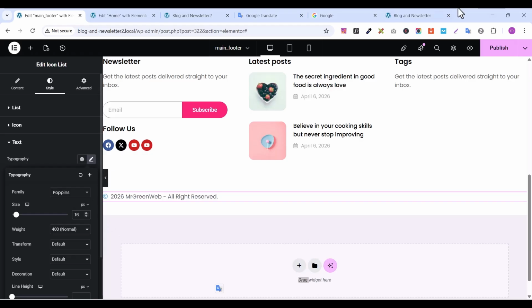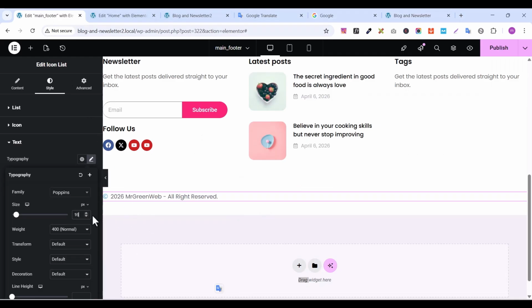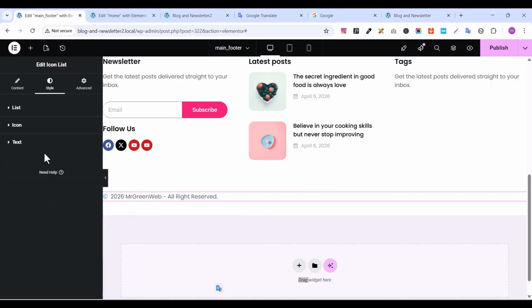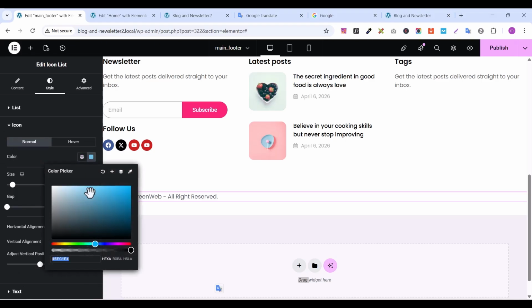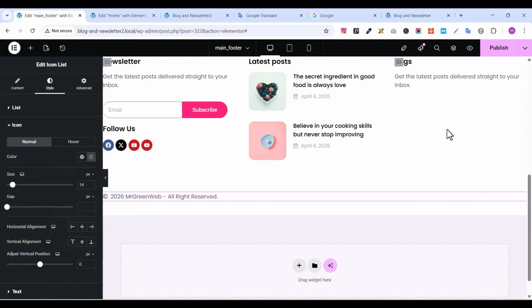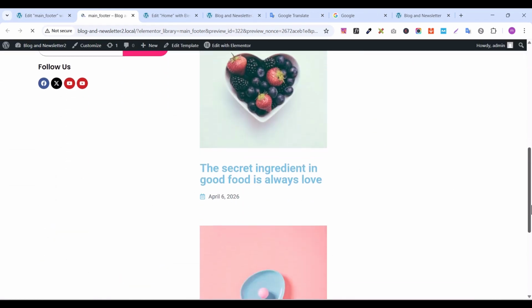So after that, so let's see. Yeah, it's looking good. So from here, we are going to leave everything. And let's go to the icon. Let's change the icon color to this gray color. Okay, it's okay. So everything is looking good. So let's publish it. And now let's preview. And we have achieved our footer very nicely.